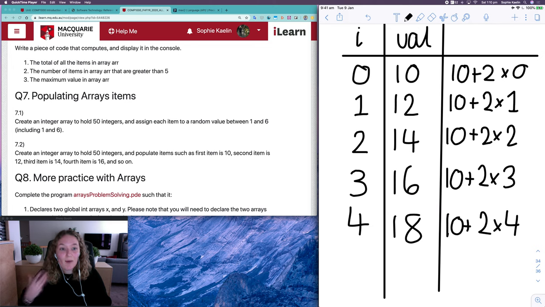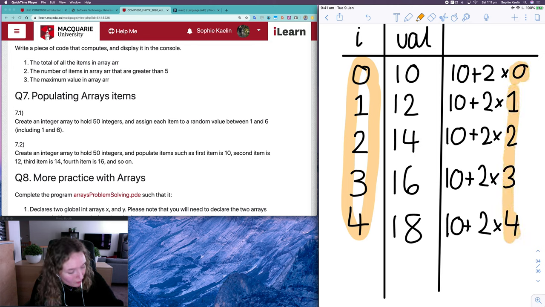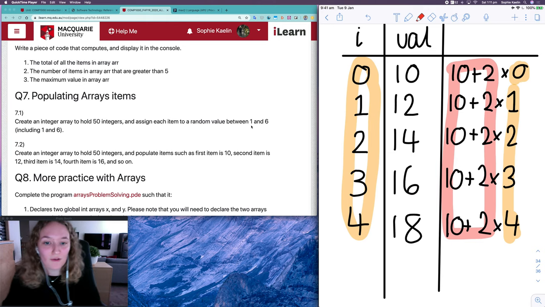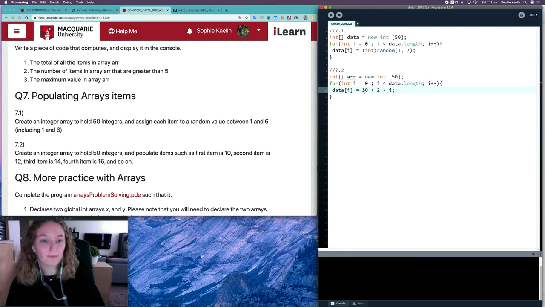So we can relate how many 2s we're adding on to our array index. If we have a look at our pattern, all of our I variables are what we're multiplying. And then everything else here is consistent. We've got 10 plus 2, 10 plus 2. And there are other patterns that you can find as well, but this one works well, I think. 10 plus 2 times I. Great. And that is question 7.